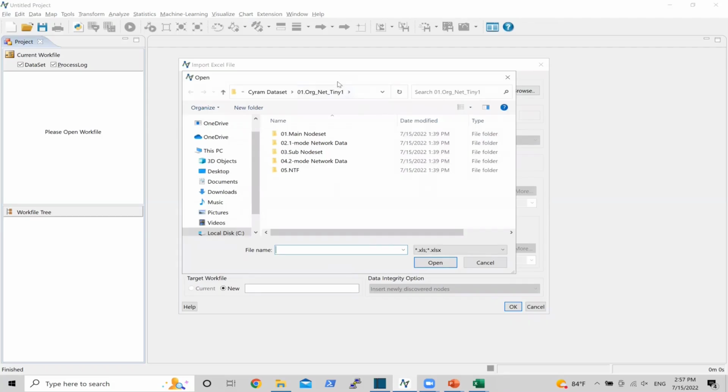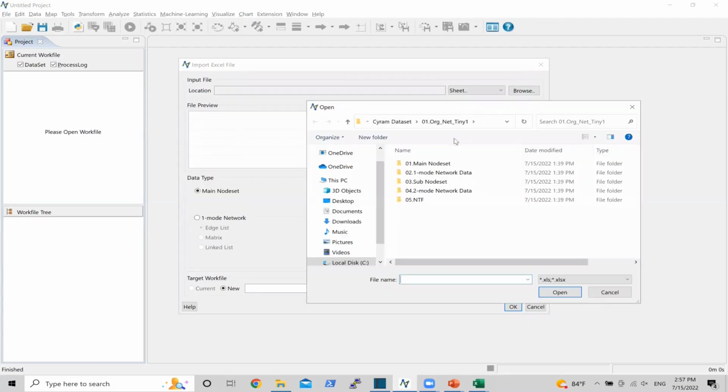When you click on this button, the data folder will open. Here, you can just locate to the folder where we saw the sample data earlier on. Since we already had a look at the data previously, the location of the file should already be shown. Here, we will import the data starting from the main node set to the two-mode network data.